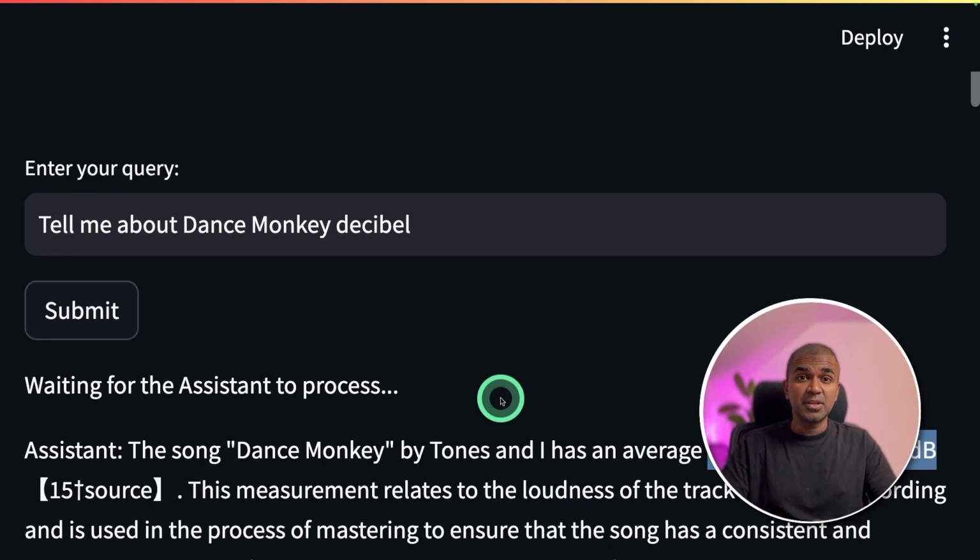This is just a basic Streamlit tutorial to convert Assistant API to Streamlit. Now you can extend this further to make it more advanced. That's it, as simple as that.